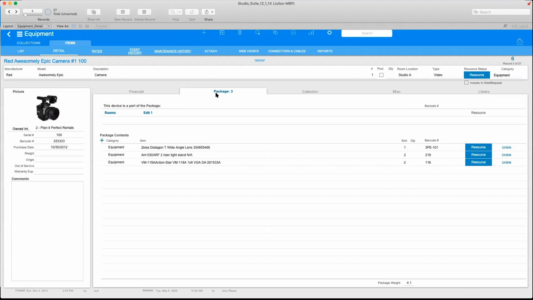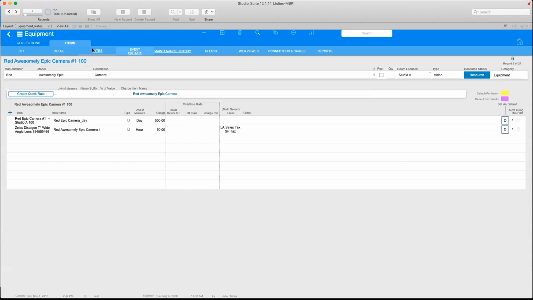We can also have packages. So in this case, we know that this camera comes with a lens, a stand, and the video DA, distribution amp. We also have rates. So if you're renting out your equipment, you can establish an unlimited amount of rates. So maybe if you have a daily rate, a weekly rate, hourly rate, you can include those over here.